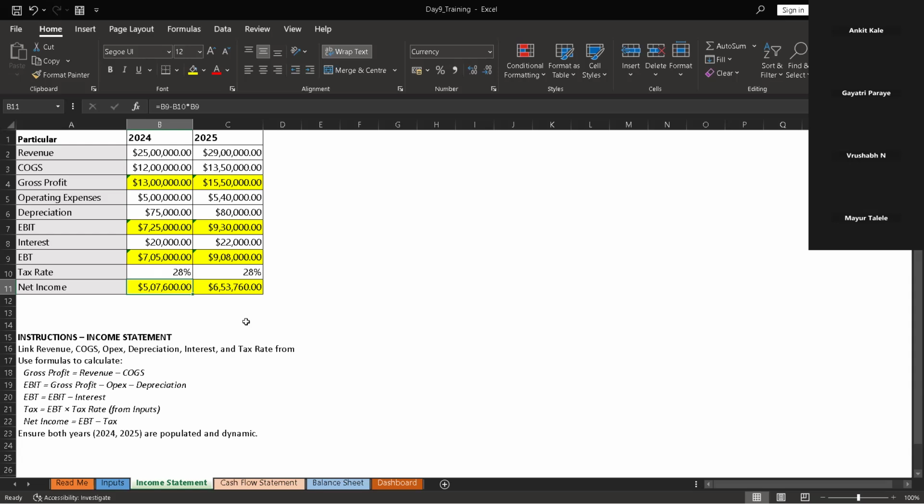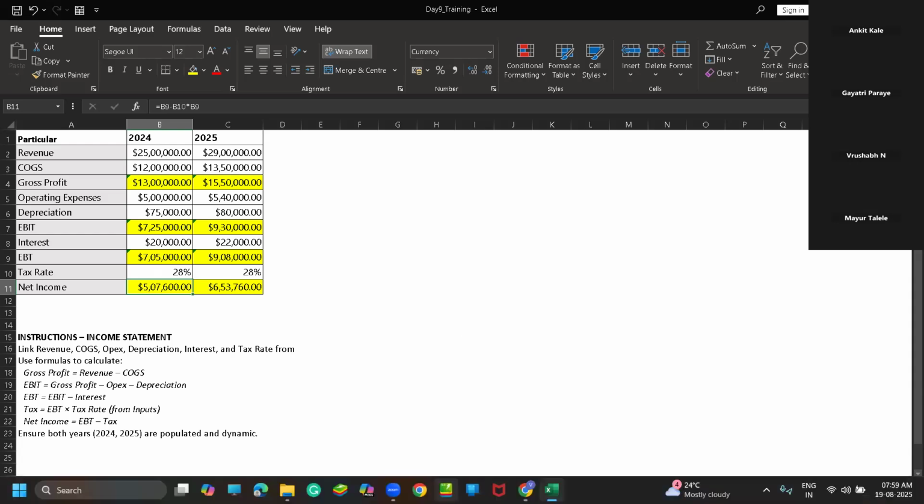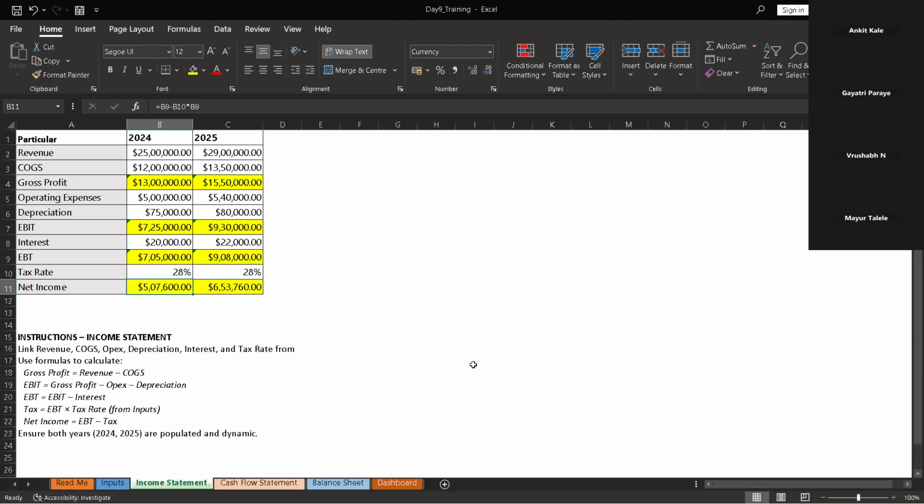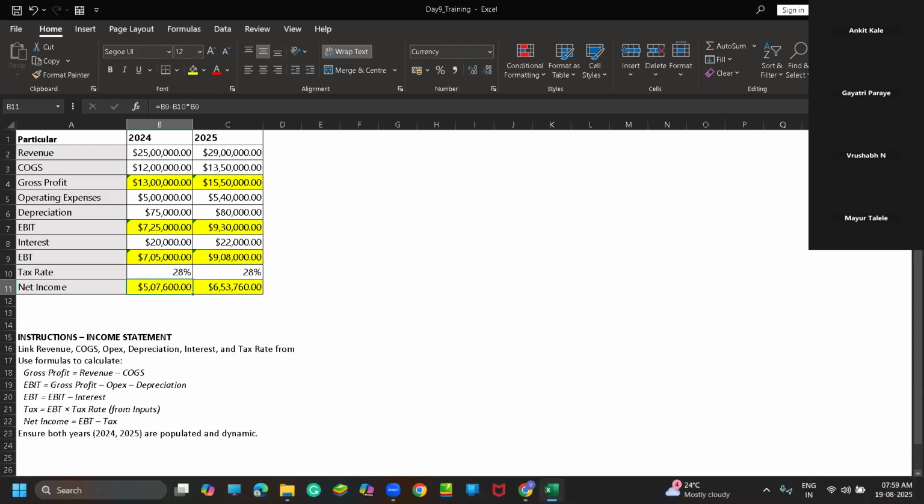And from gross profit, we wanted to calculate the net income. So we had to subtract all the subsequent things from there. So from gross profit, we first subtracted operating expenses and depreciation, and then we have come up with EBIT, earning before interest and tax. Then from that we have subtracted interest. Then we have come up with EBT. Then from EBT we have reduced the tax rate, and this is how the net income has come up.